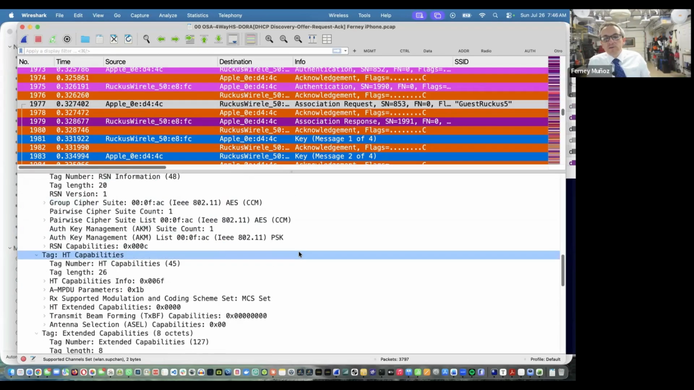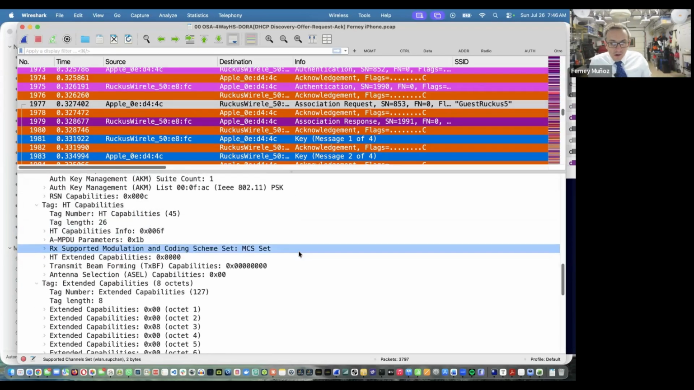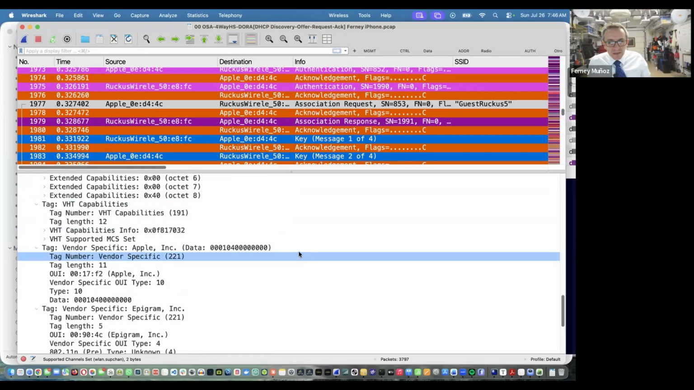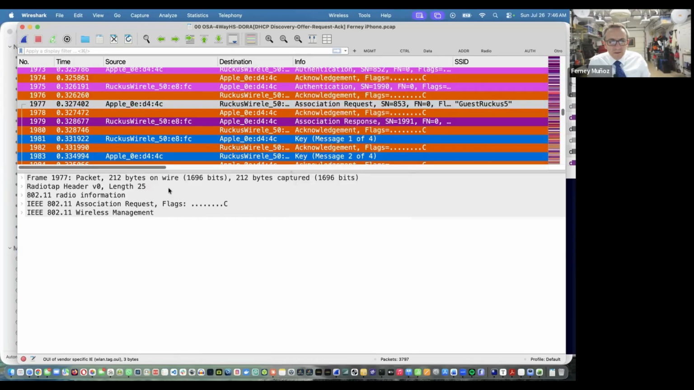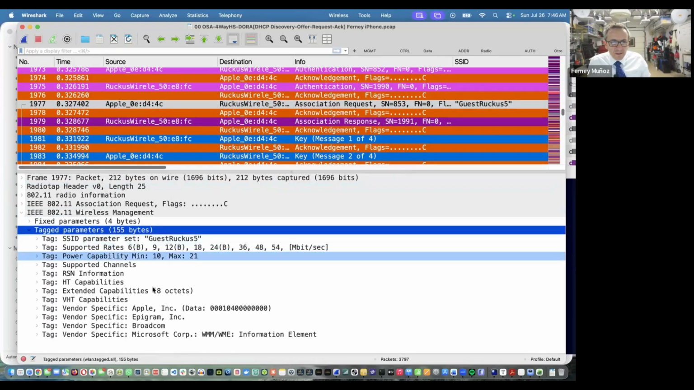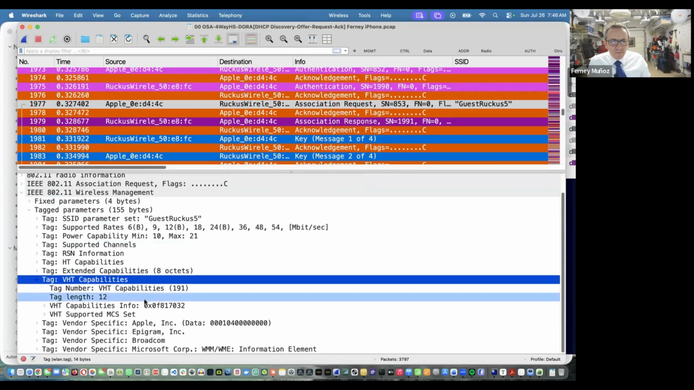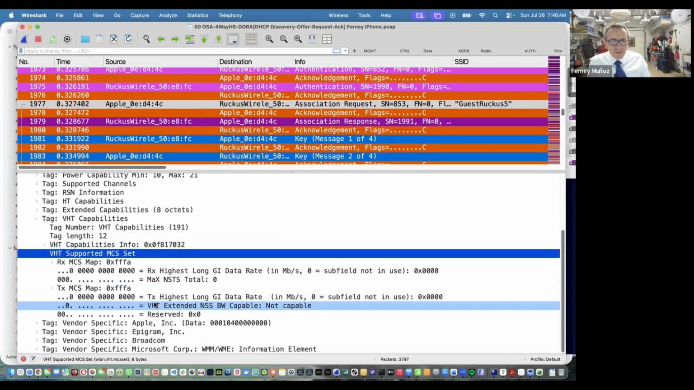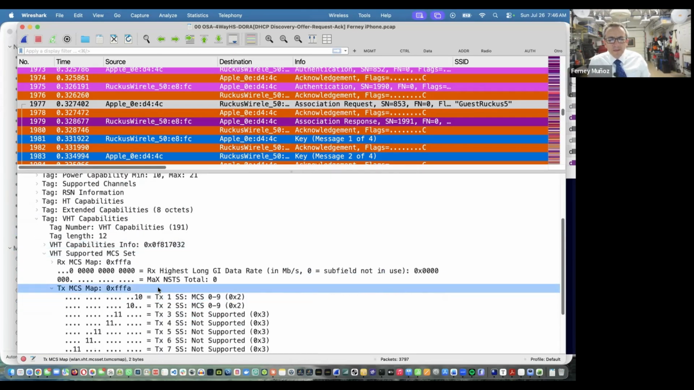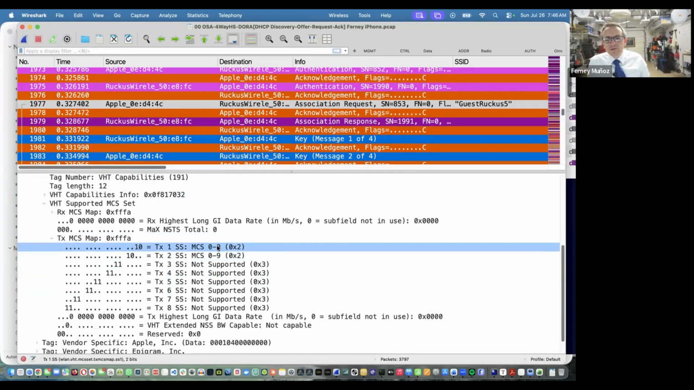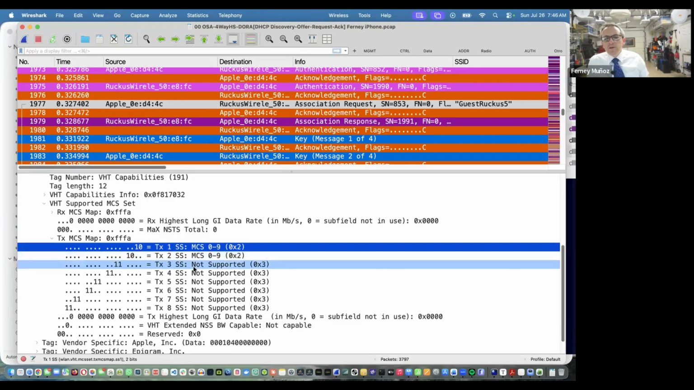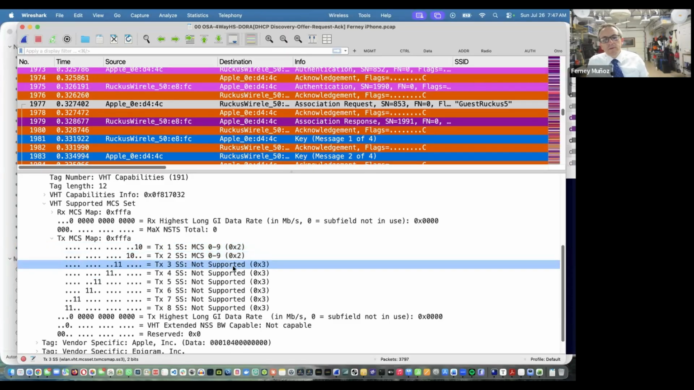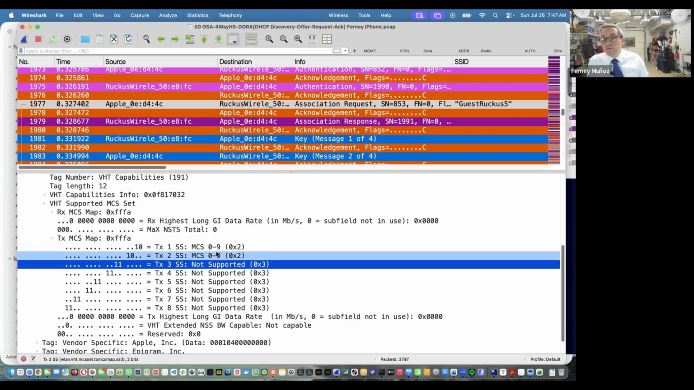It also has how many spatial streams the client can do. Let's see if we can find that here. Yes, we can. We'll have to dig a little bit. Let me collapse all this stuff and then just open this and open that. Very high throughput capabilities. If I look at these MCS sets and this map, the device says I can do 1 spatial stream, MCS 0 through 9. I can do 2 spatial streams, MCS 0 through 9. 3 spatial streams? No, I cannot do 3 spatial streams. So this is a 2x2, a phone with 2 spatial streams.